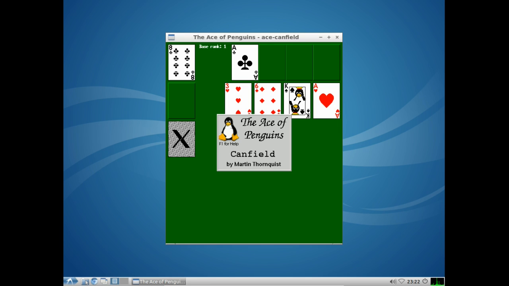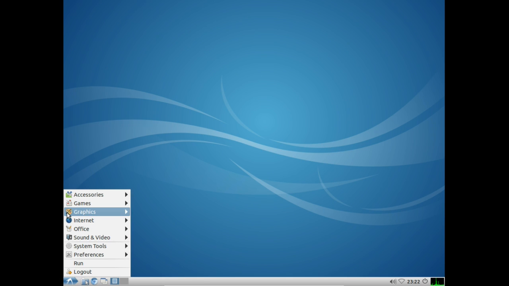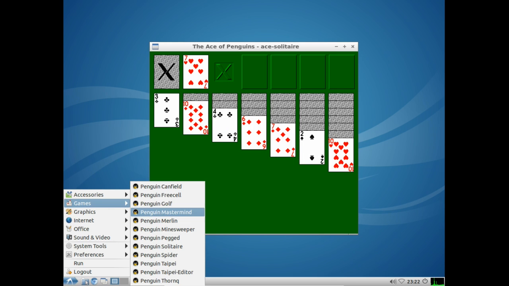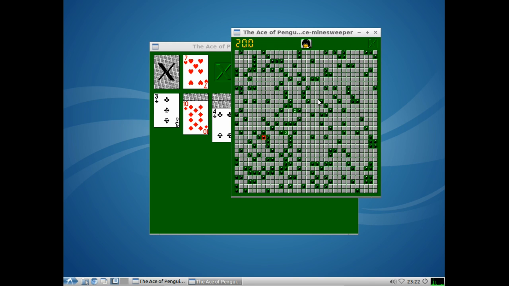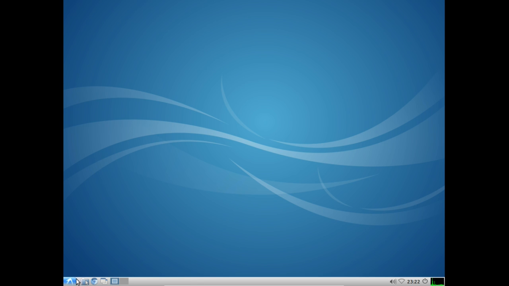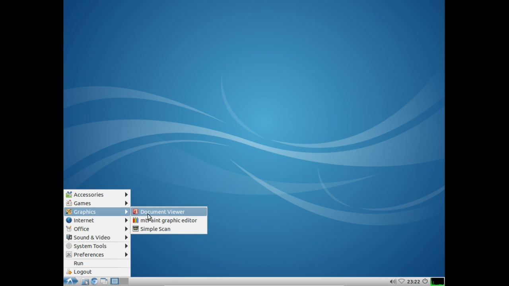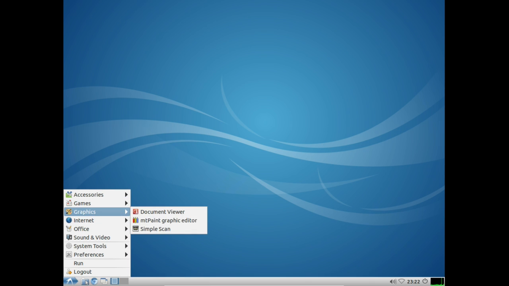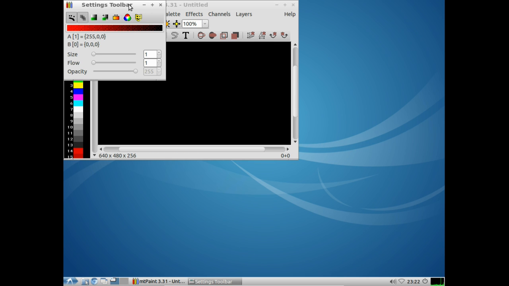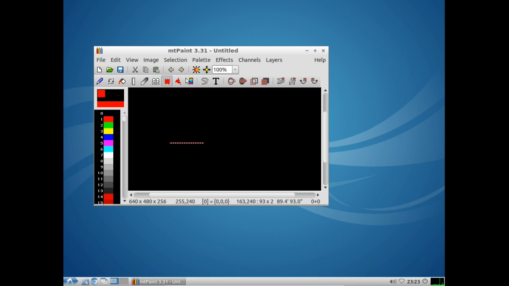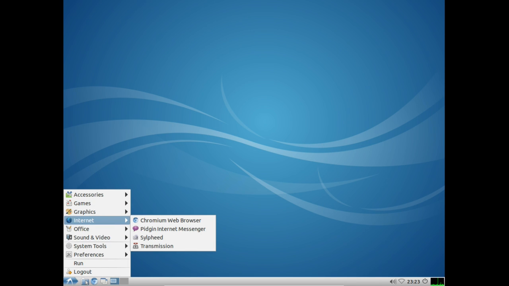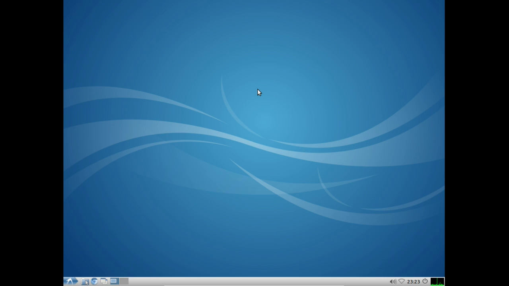And under games, we have a bunch of Pangolin card games. I'm not gonna look through all these, but they're all card games, I think, just about. Let's look. Minesweeper. Okay, so they're not all card games, but they're lightweight variants of common games. That's good. So under graphics, we have Document Viewer. Let's see. That looks like ePDF view to me. MTPaint. I've never used this personally, but I hear it's a real pain to use, but it's lightweight. And Simple Scan for scanning.